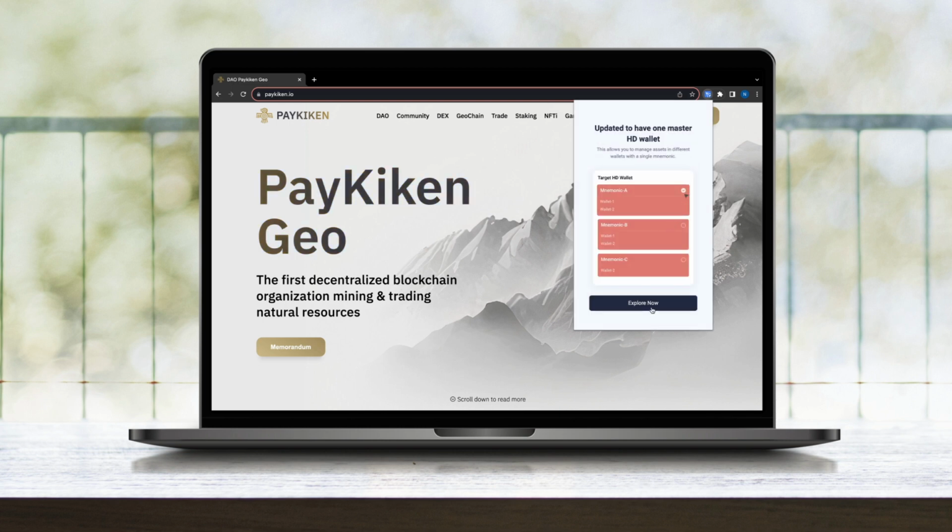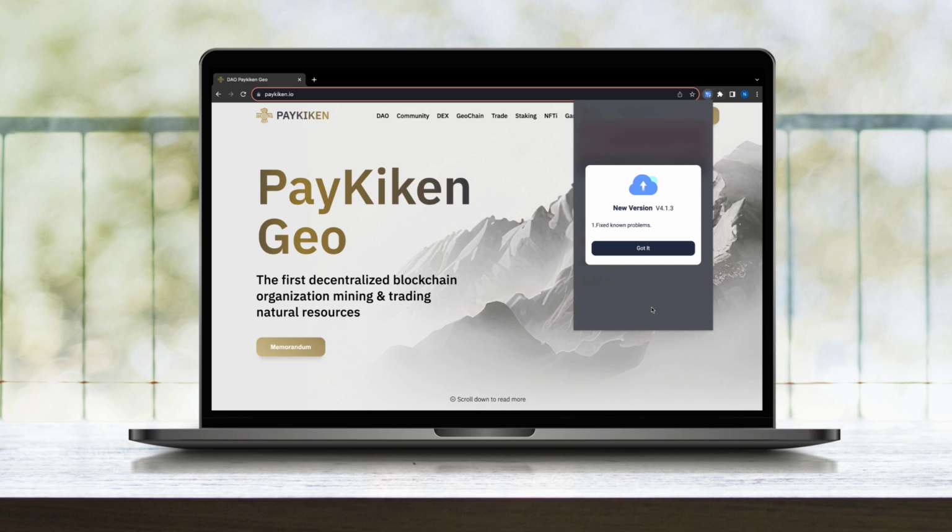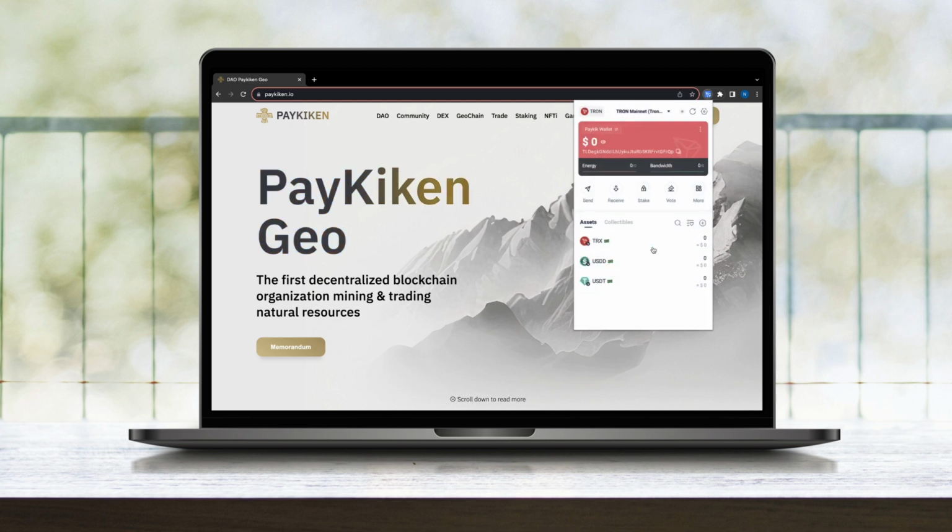You have now successfully created and set up your personal TronLink wallet. In the next step, you will see how to manage your assets in the wallet, as well as how to withdraw and deposit them.